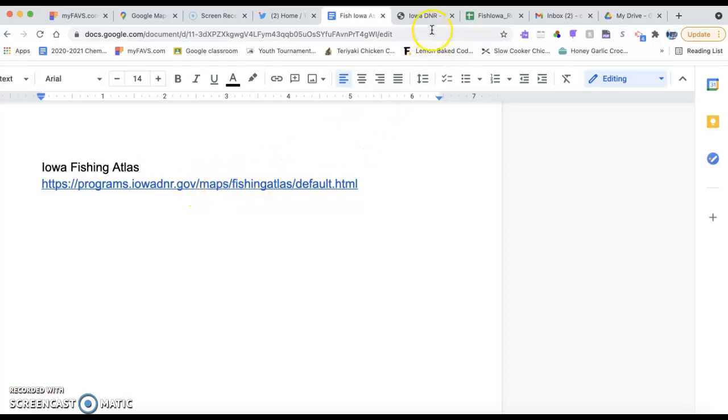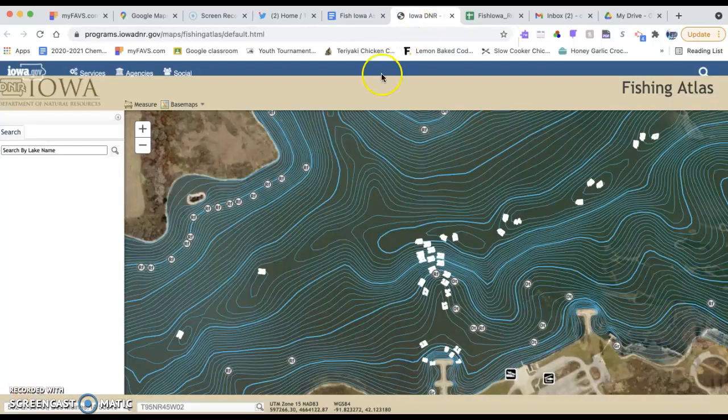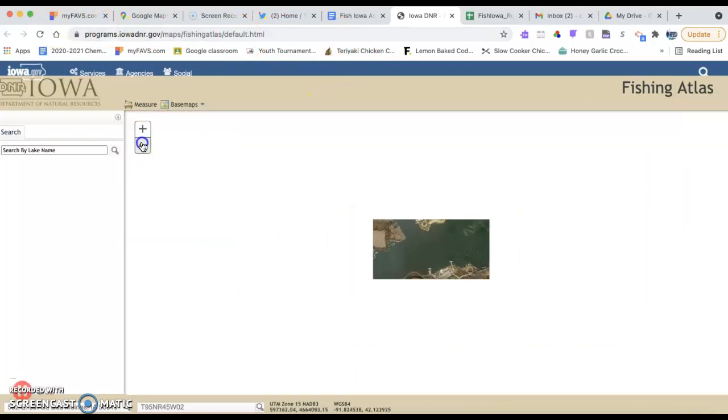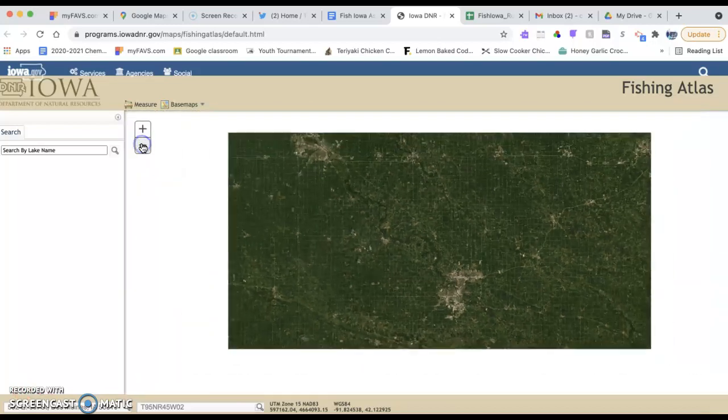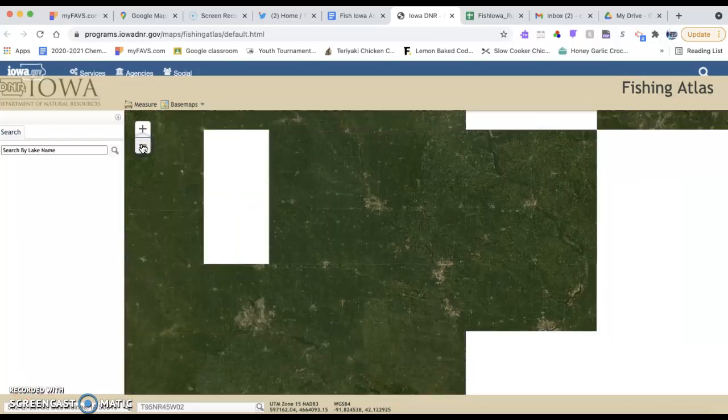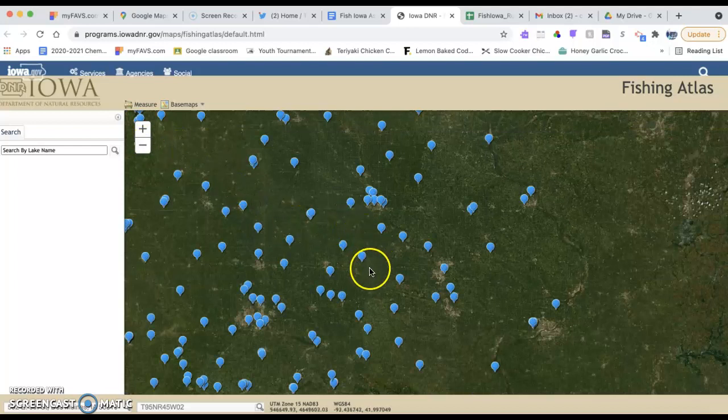And if you click on it, it comes up with, well, actually, it doesn't quite look like that. Let's see if I can get it back. Okay, so it basically shows you the whole state of Iowa. So you would have to find somewhere where you want to go fishing.